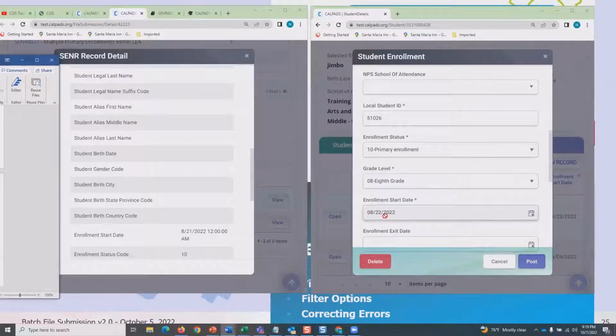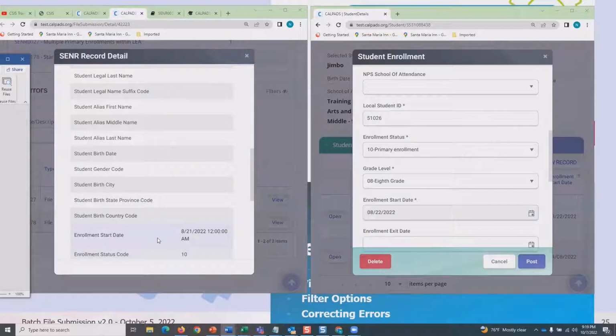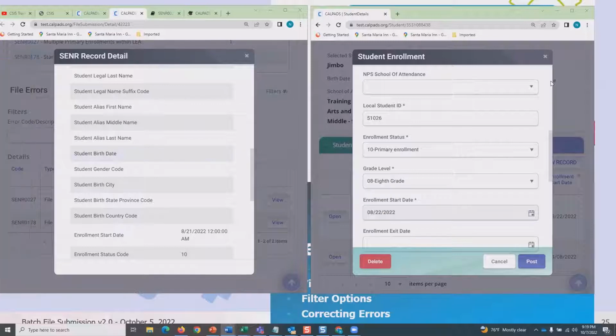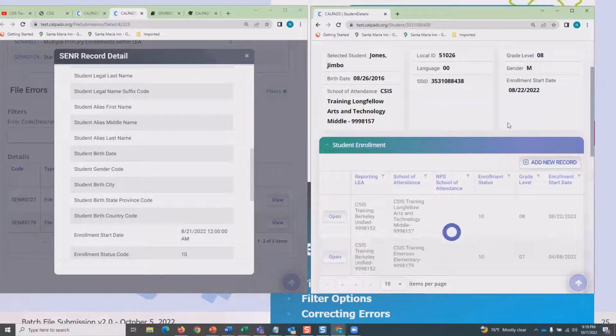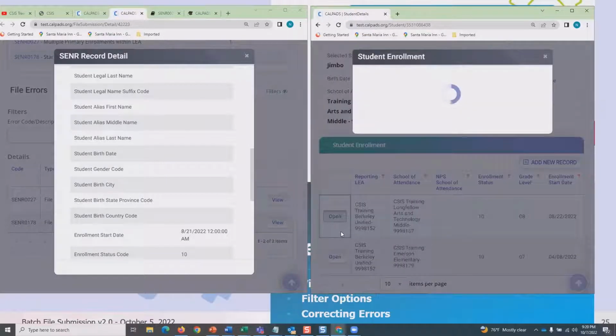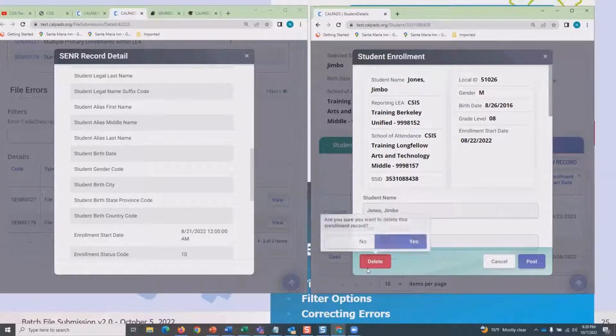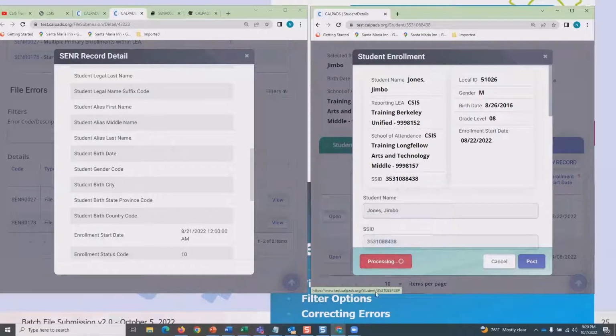I want to change this enrollment start date, or update it, and I cannot because it's an operational key. So how do I correct this erroneous start date? There's a two-step process, okay? I'm going to close this. I can submit a file and delete this record, or I can go online in CalPADS. I'm going to open and select delete. Yes.